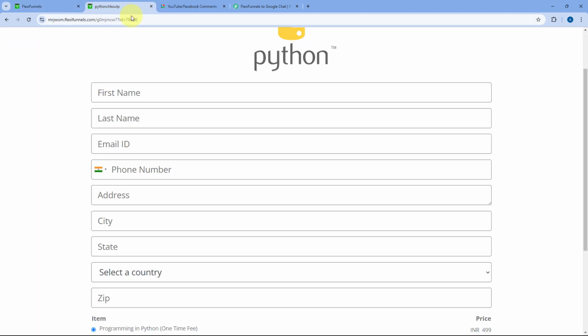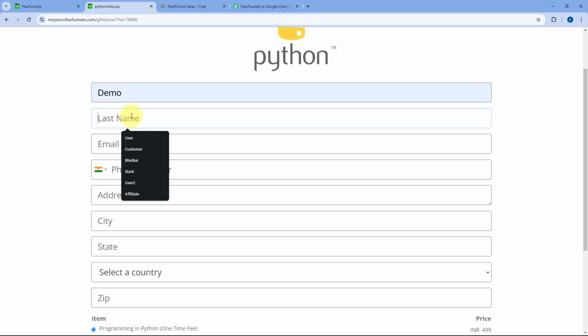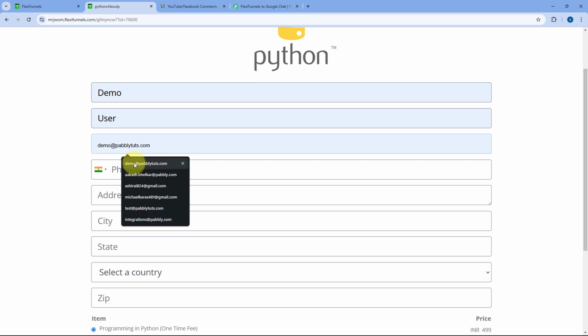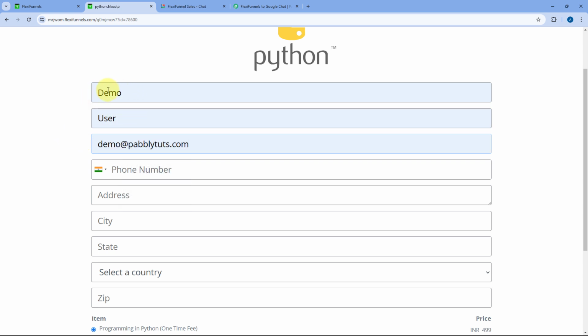So let's do it. I'll just open the checkout page of this particular product and we are going to make a dummy payment, a test order or test purchase over here. So we'll just enter the details of the customer, that is the name is demo user, this is the email address, this is a dummy mobile number which we are entering, and this is a dummy address. City is Bhopal, for example, select is MP or Madhya Pradesh.